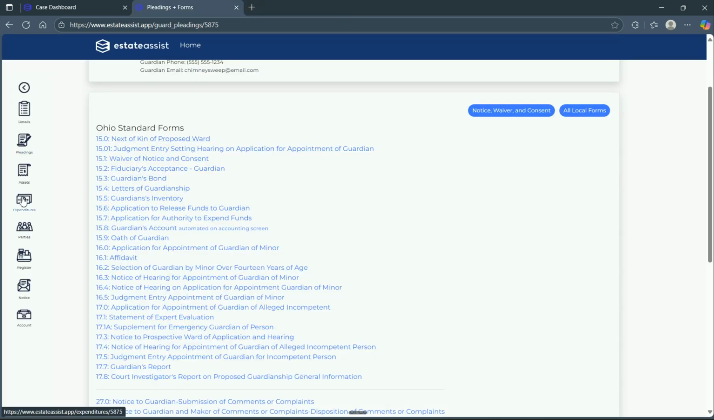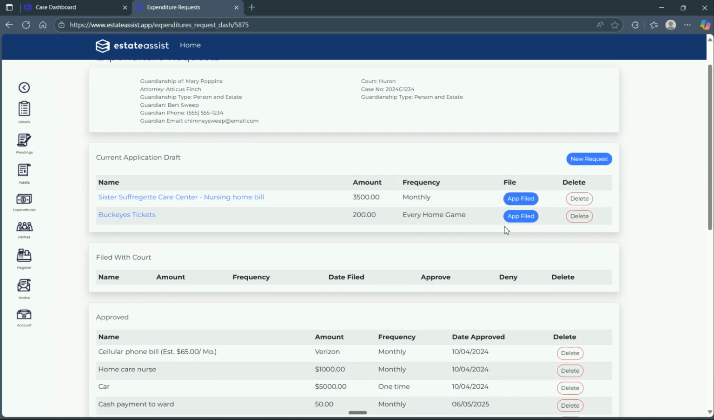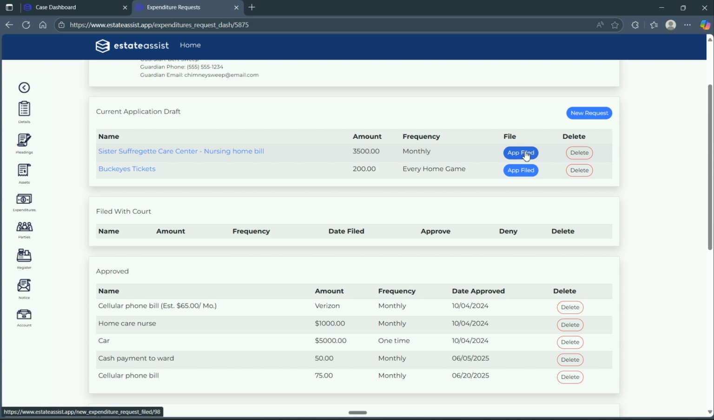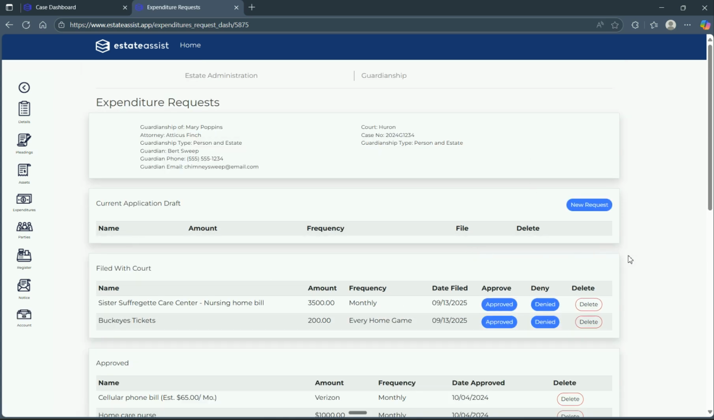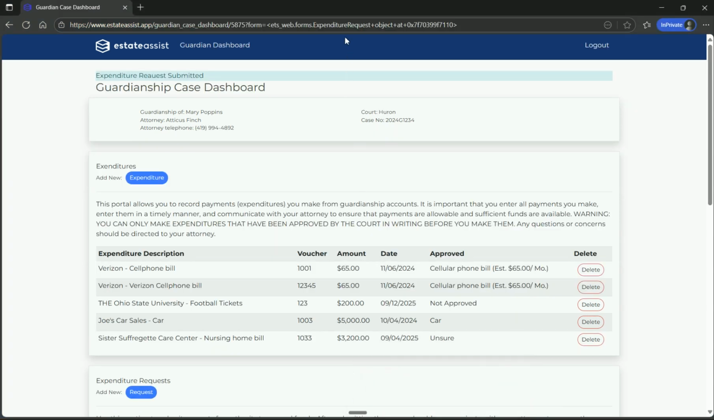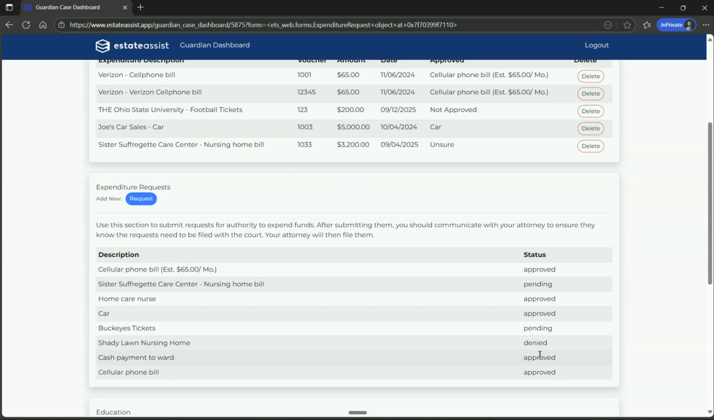Now, if we go back to our expenditure requests, when we file that with the court, I'm going to go ahead and click both of these App Filed. And so notice they both drop down to the Filed with Court section. All right, and a related note, Bert sees that these are still pending. All right, so we've got 2 pending. So Bert knows that there's no permission yet.